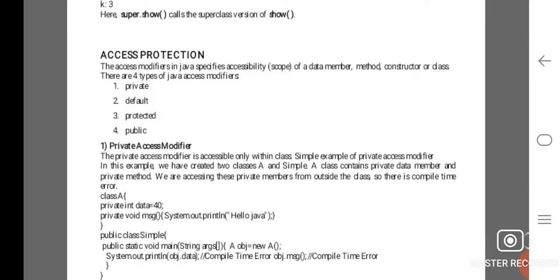Access modifiers in Java specify the accessibility, that is the scope, of a data member, method, constructor or a class. There are four types of Java access modifiers: private, default, protected, and public. The private access modifier is accessible only within the class. Here is a simple example of a private access modifier.